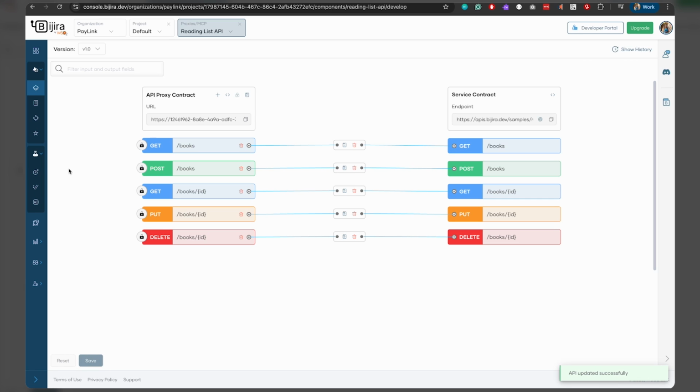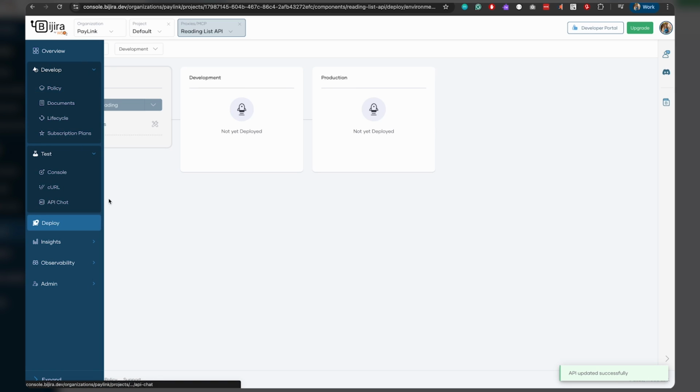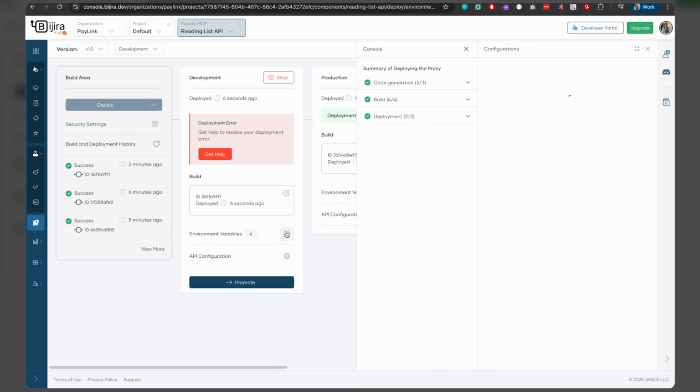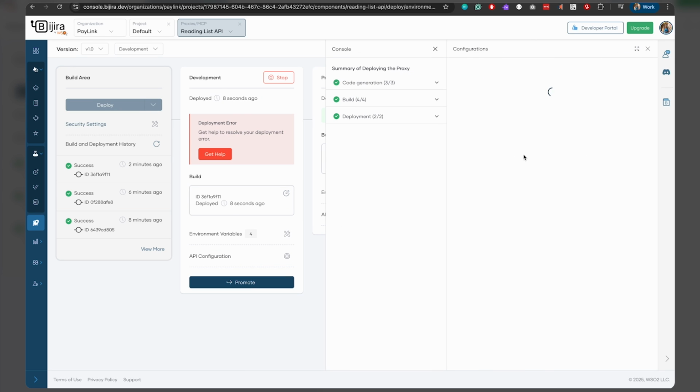To do that, go to the Deploy section and click Deploy under the Build area. To assign a value to the configurable, select the environment variable, provide the desired value, and click Save and Deploy.